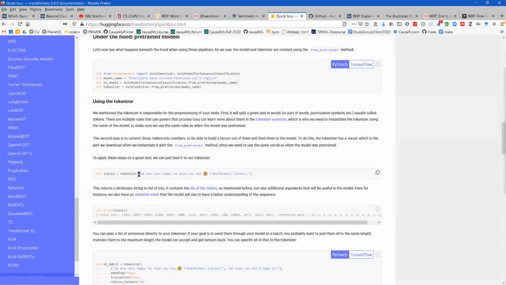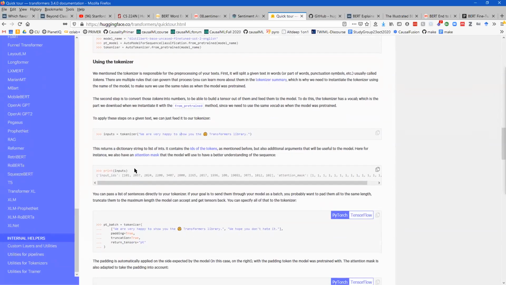So here's the tokenizer. You give it a sentence, and then it gives you an output. And I think this is the CLS token, and I think this is the SEP token at the end of the sentence. You also have to have an attention mask when you use BERT, and that's because of the way BERT was trained. It was trained with an attention mask.